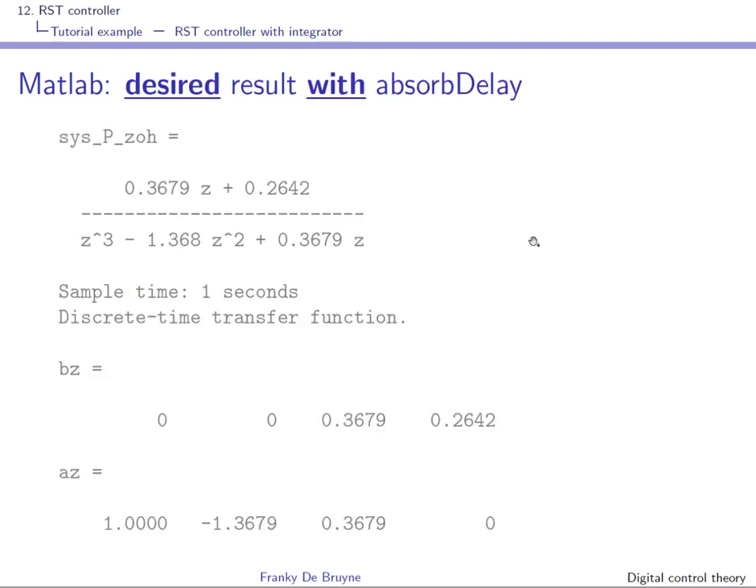Well, this is the result of what you obtain after this command absorbDelay, and as you can see, the z^-1 has been integrated in the transfer function, in such a way that if you take the numerator and denominator, you have these zeros at the front of the numerator polynomial and at the back of the denominator polynomial, that are prepared there for you automatically. So it's much easier to use this command absorbDelay than to manually put these zeros in front and in the back of these polynomials Bz and Az.